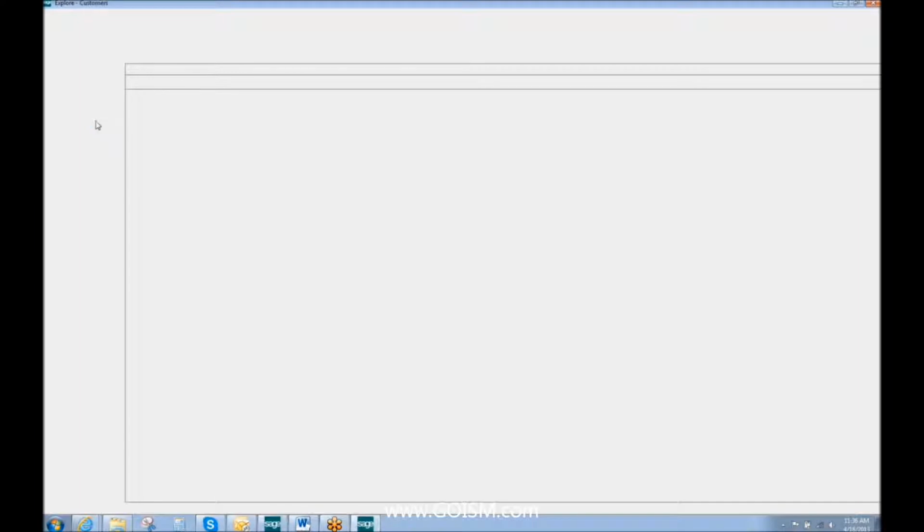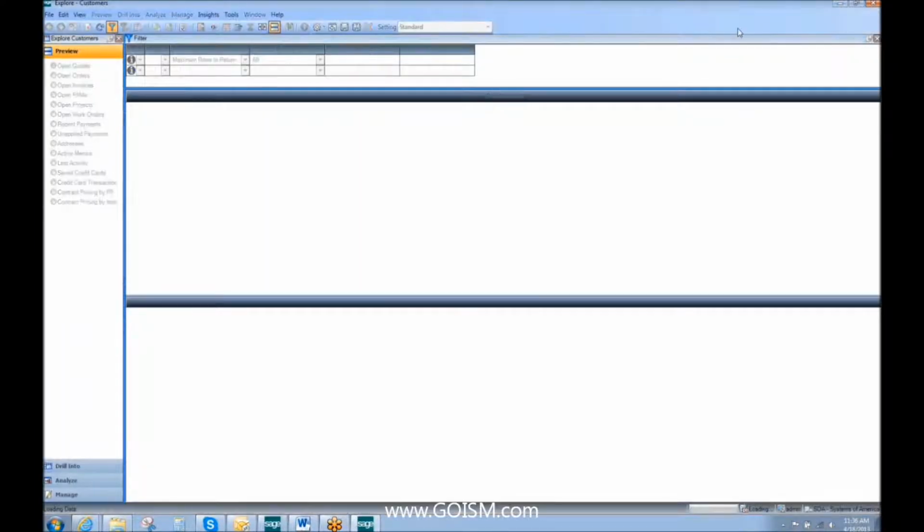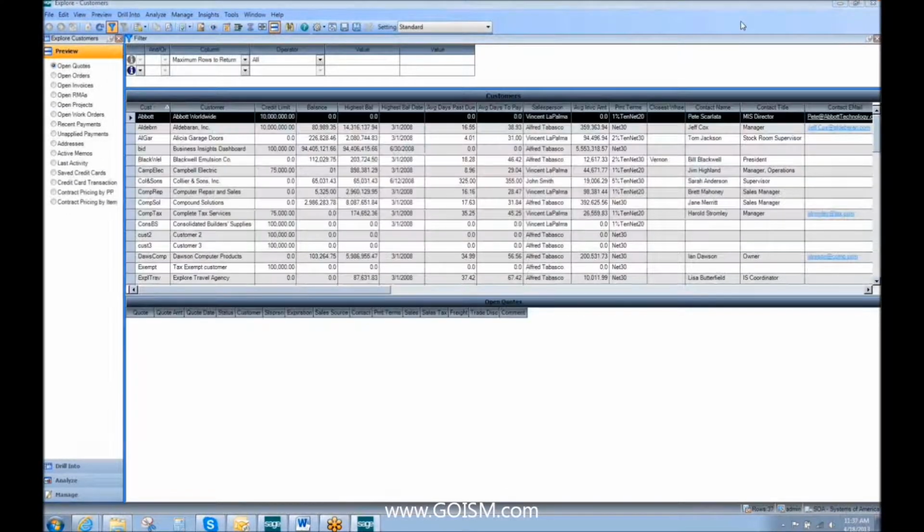So just for grins, we'll go into the Customers Explorer. You may be using ones from different modules, but most everybody has customers in the system. So that's why I picked this.